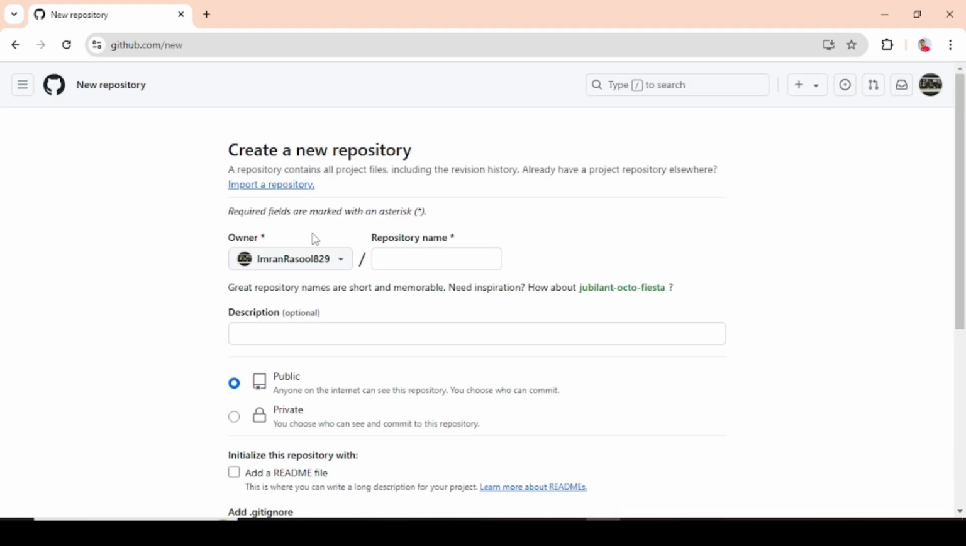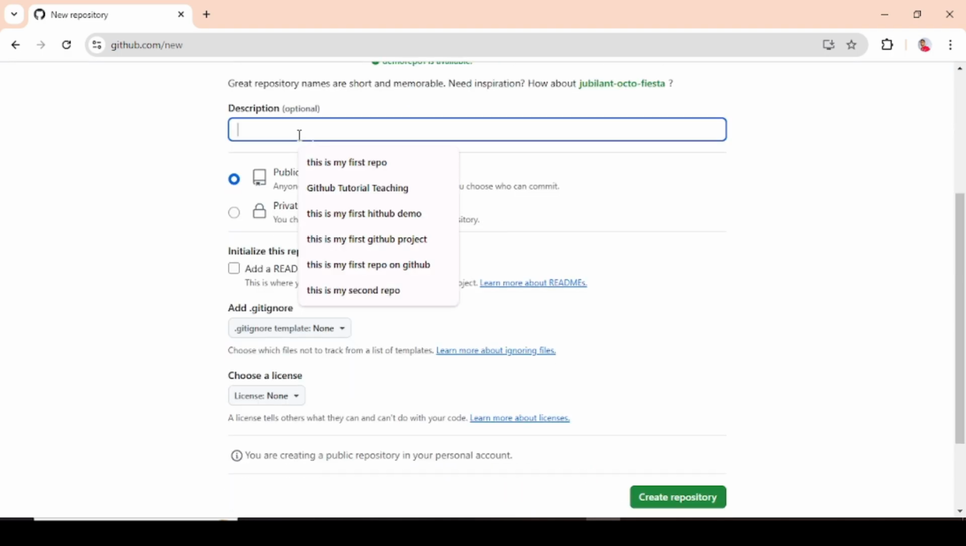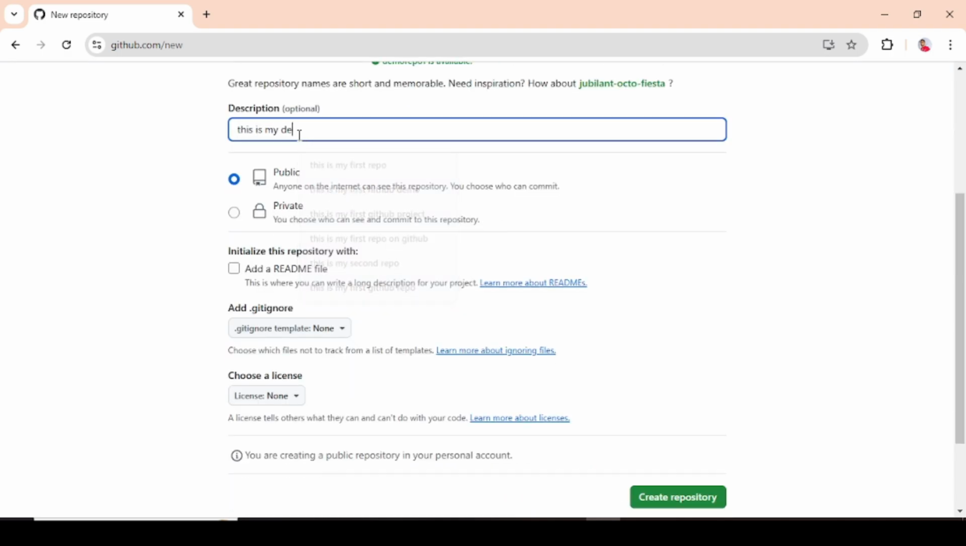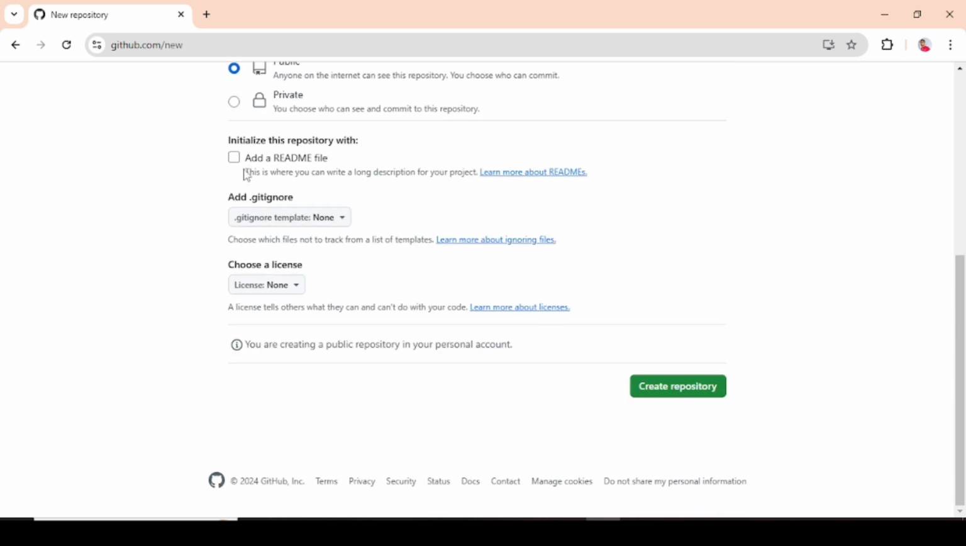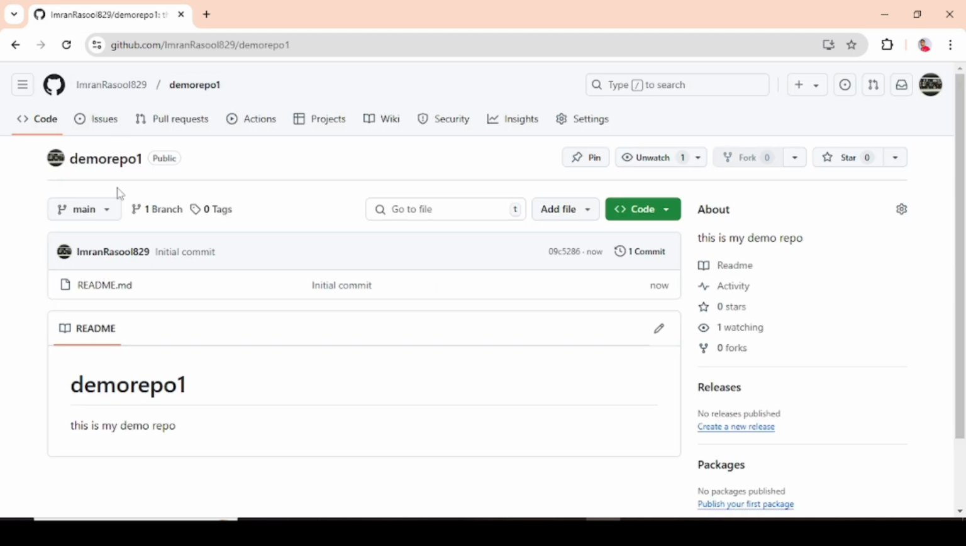Here this time I'll choose the name demo repo one. And then the description: This is my demo repo. Public, add readme file, and then Create repository. We have created one more repository, that is demo repo one.